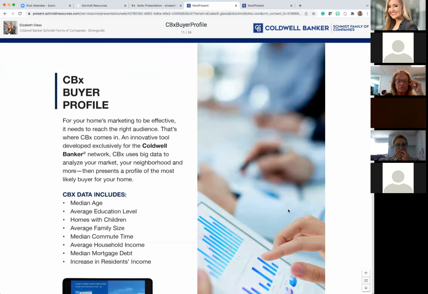Okay, now here's where it's different. And this is proprietary to Coldwell Banker, just so you know, or to our brand now as Realogy. So this is not something that they're going to get with any other brokerage. There's something that we have called CBX, which is a buyer profile. We call it big data.